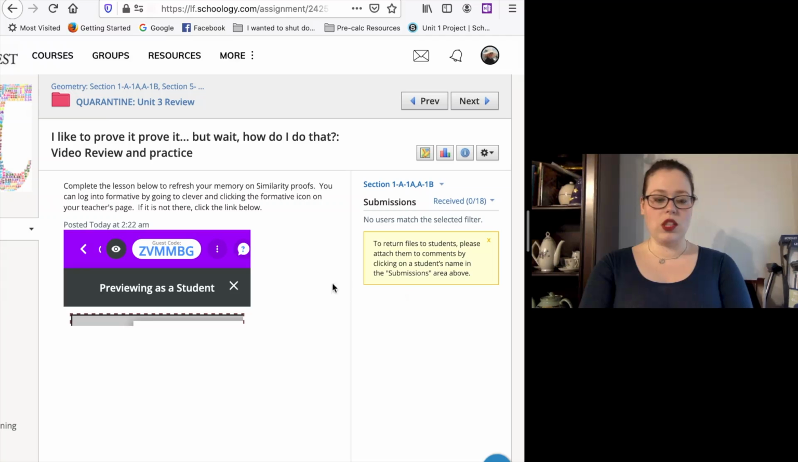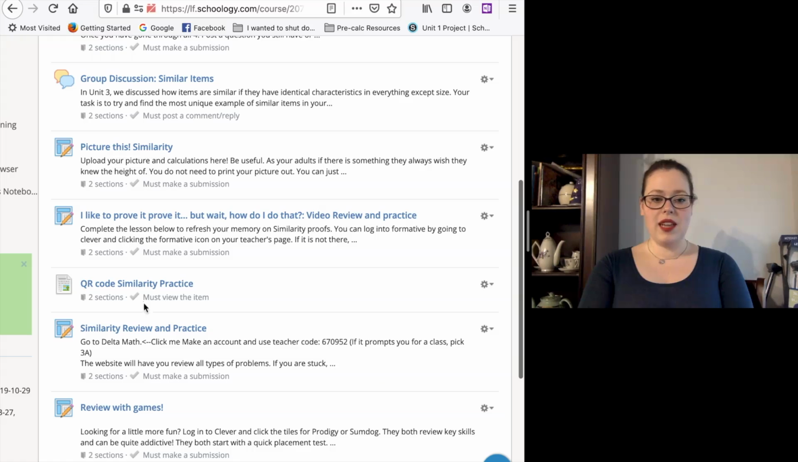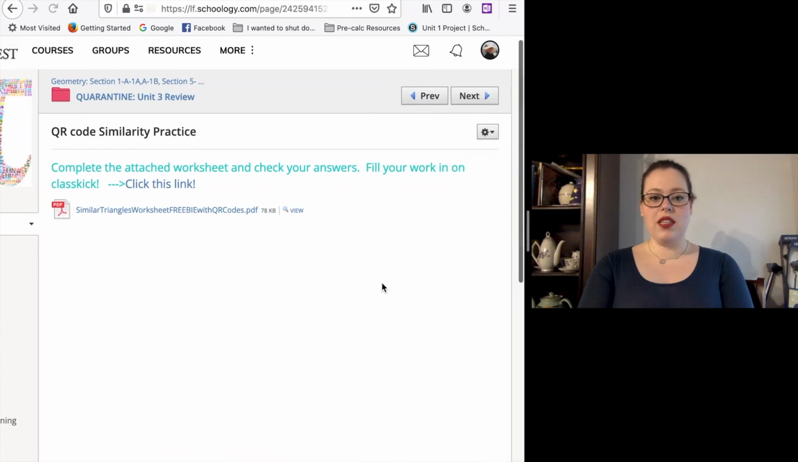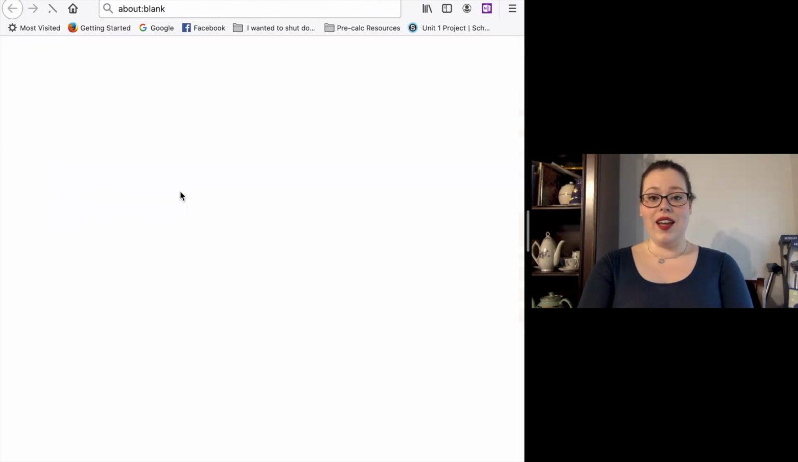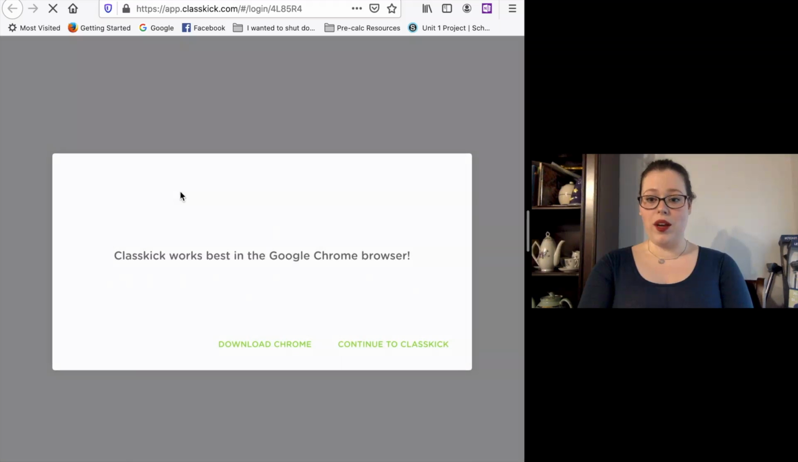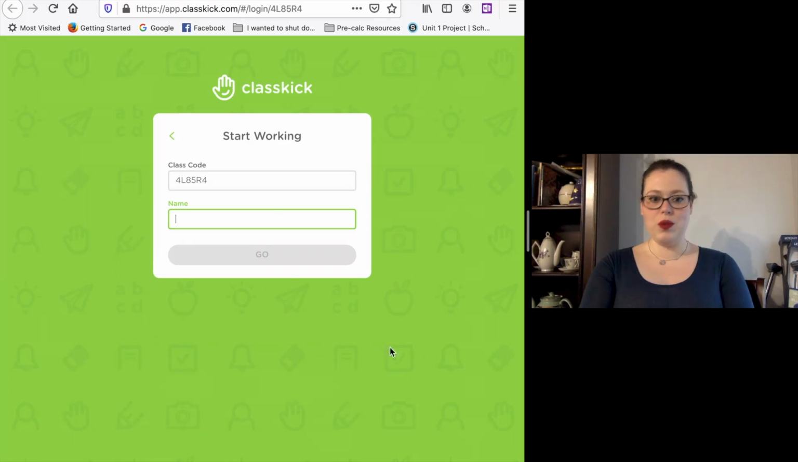Going back to Schoology, into my folder, my next item was a QR code similarity practice. And I've actually embedded this on another website as well. This is called Classkick. It's a new website that I found where, when I log in, it does say it works better on that. I haven't had issues.